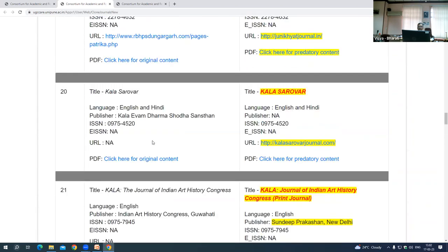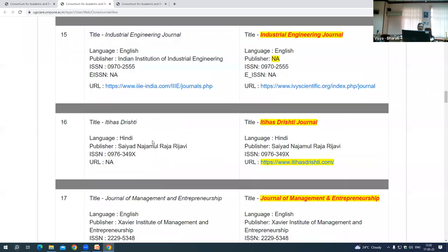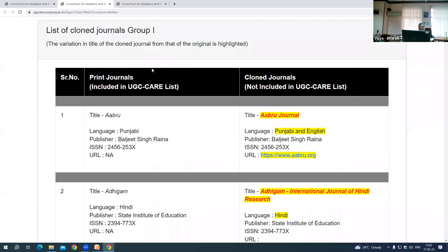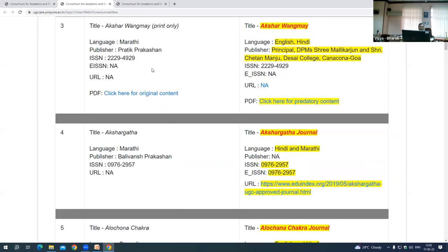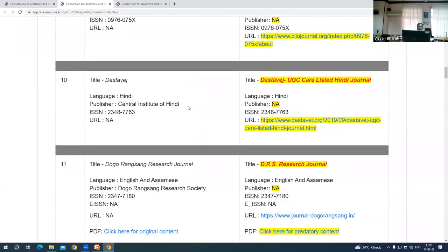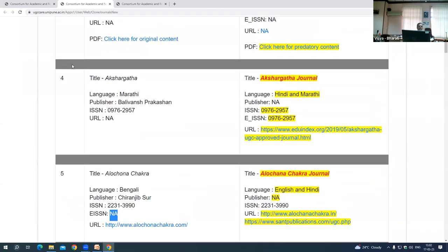And if you click the original one, those who are having the ISSN, I will show you. So you may search according to your requirement.